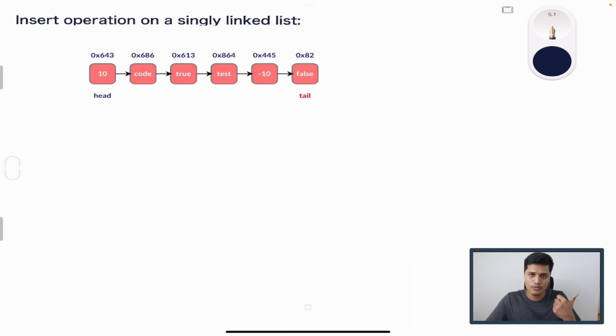So what the insert operation does is it is used for inserting a new value anywhere in the singly linked list. For that operation, we will take the index from the user and also the value that the user wants to insert into the singly linked list. Our job is to make sure that we insert a new node with the value that the user has passed at the given index. That is the main aim of the insert operation on a singly linked list.